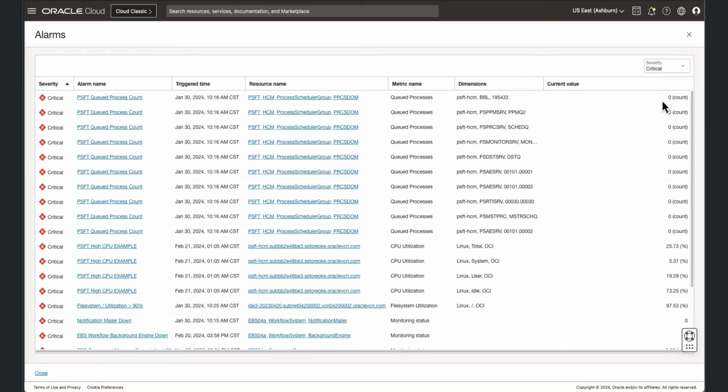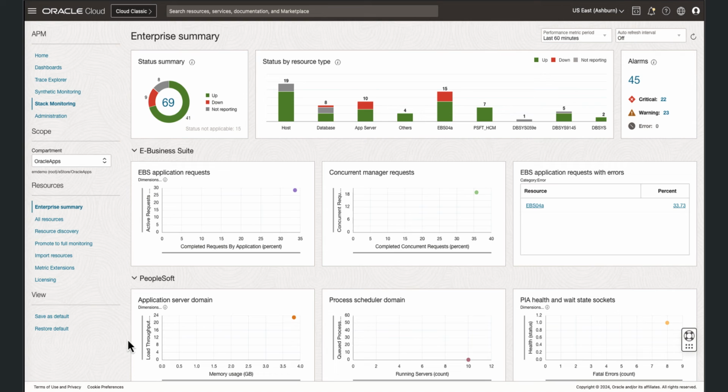For example, here we can see that the J.D. Edwards root file system is 97.53% utilized. The Enterprise Summary provides access to key performance indicators across each of the application tiers, such as the application layer, app servers, databases, and hosts.